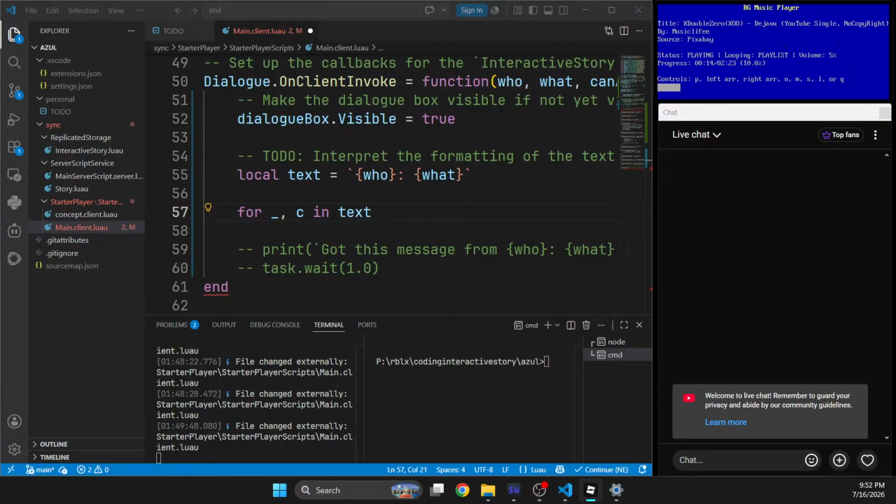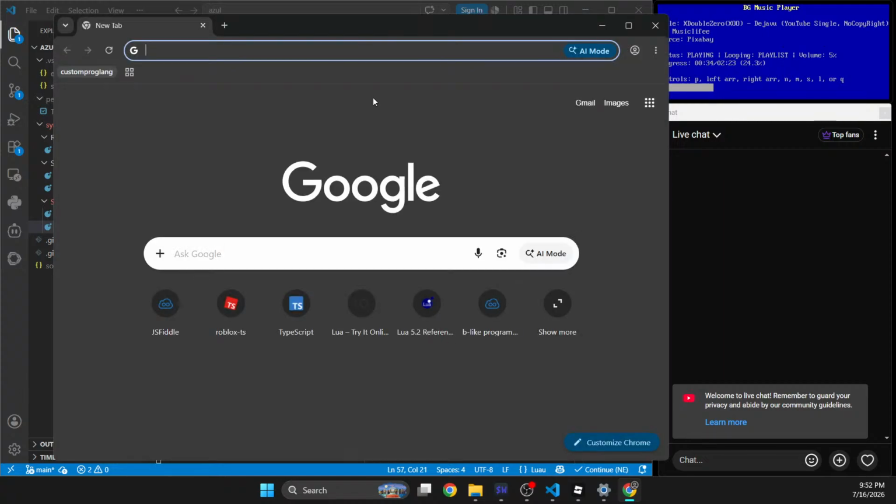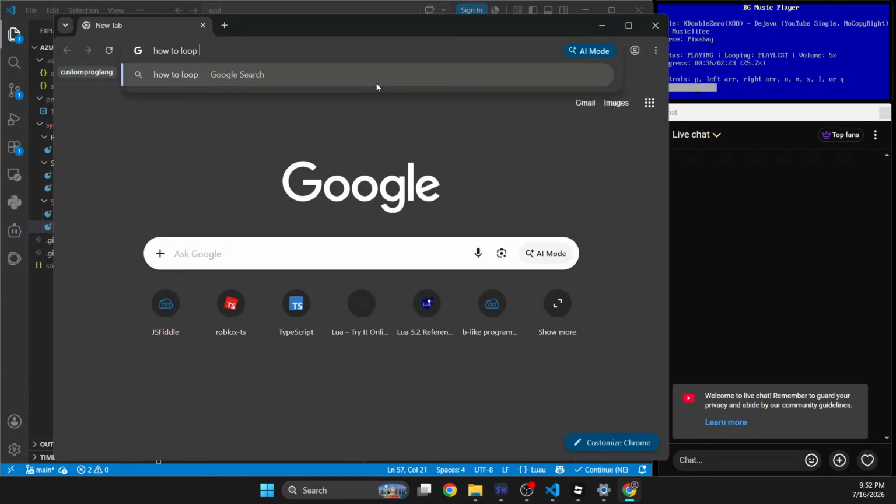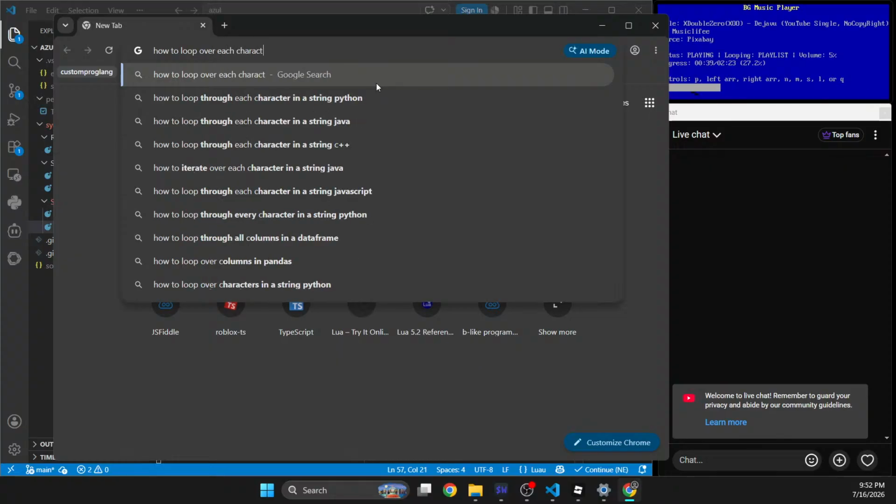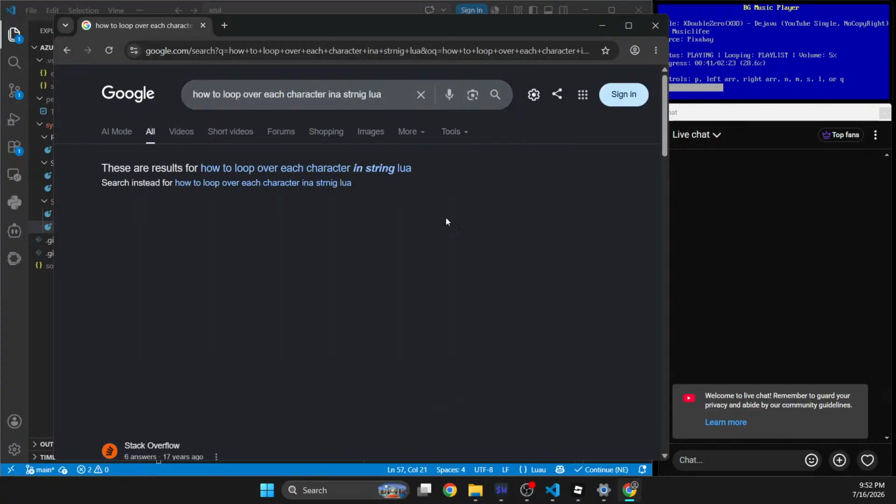Table expected, got string. How do you loop over string characters? Attempt to iterate over a string value. Oh. Okay. How to loop over each character in a string in Lua.